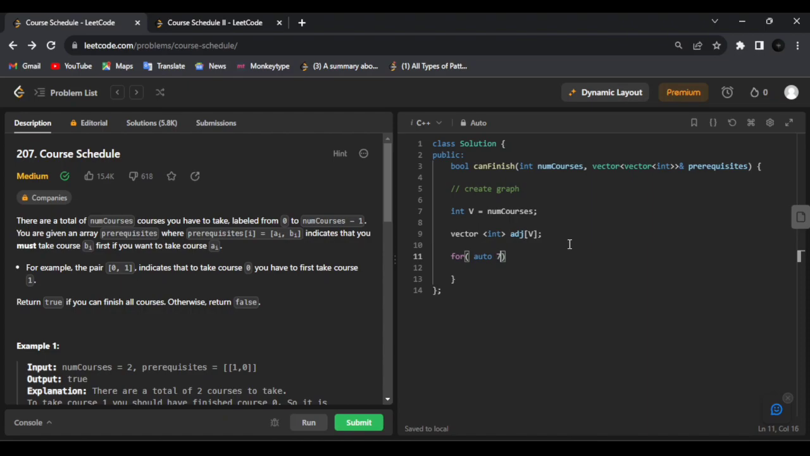And we know that, as it is a 2D vector, in each index of this 2D vector I will be having a vector that consists of two elements.